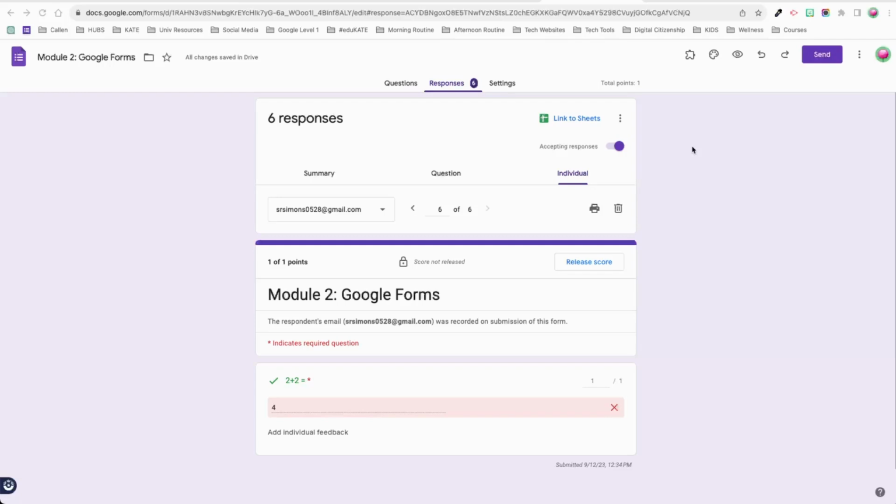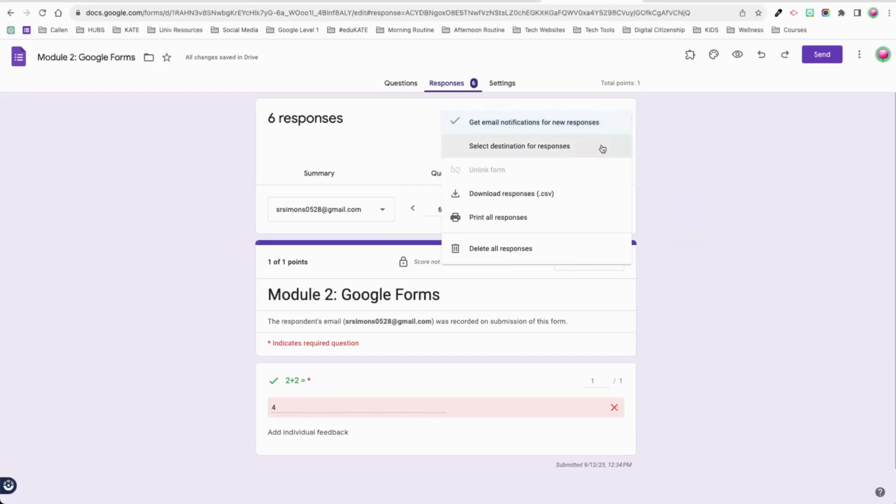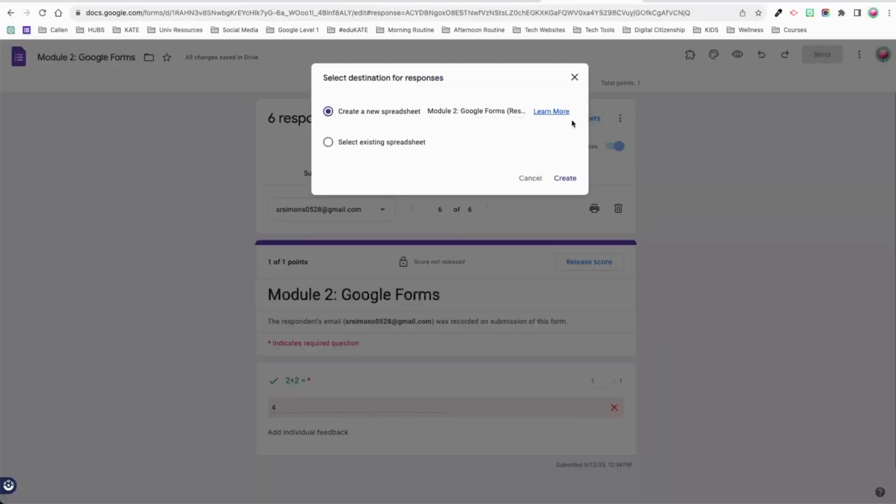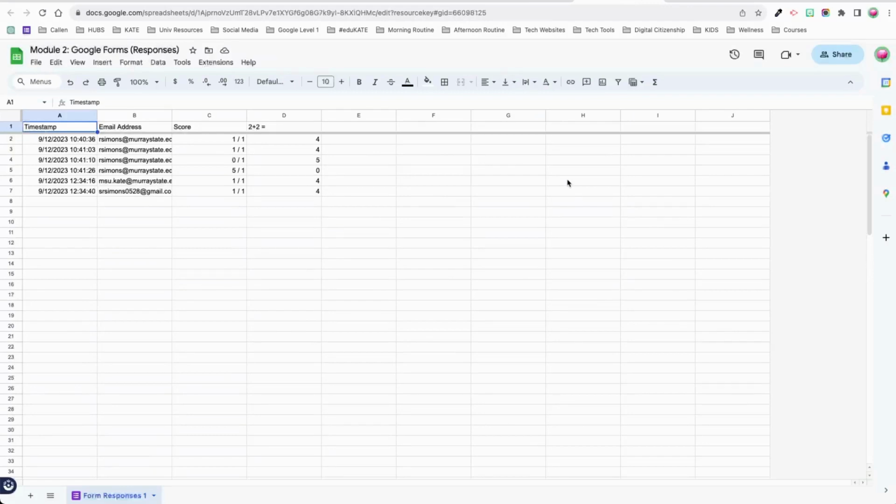To create a spreadsheet of your responses, you can click on the link to Sheets, or you can click on the More menu, then select Destination for Responses. When you initially link to Sheets, you'll be given the option to create a new sheet or link to an existing one. Here's what linking to a brand new sheet would look like. And here's what it would look like if I linked to an existing form. As you can see, it simply created a new tab down at the bottom. So I have my original data and then the new data in a separate tab.